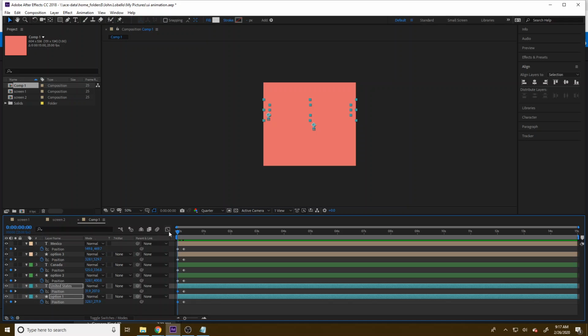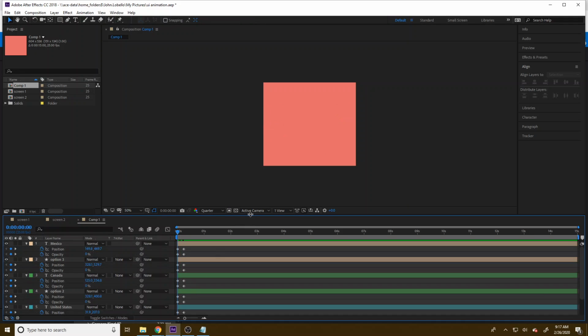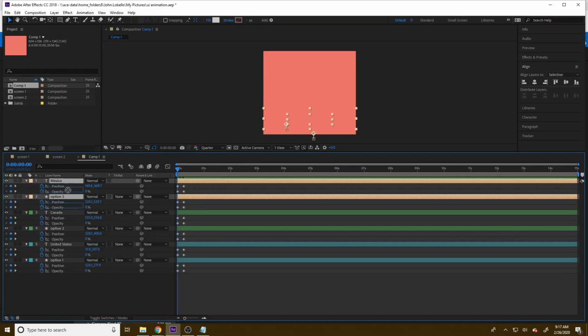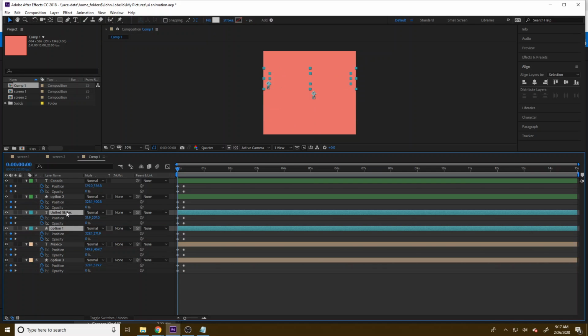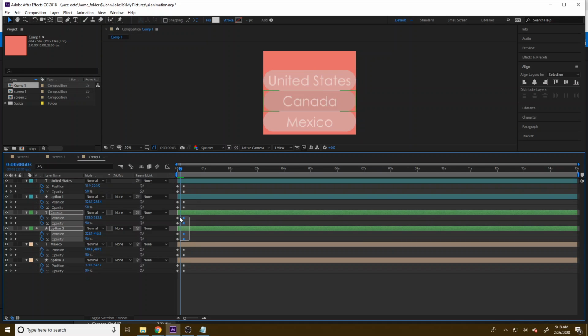Now, I want to stagger this, so I'm going to hit U on the keyboard to reveal all my keyframes. And I can even just drag this up some so I can see all my keyframes better. And I'm gonna pause for a second and just rearrange where all the layers are. I want Mexico to appear beneath Canada, and I want Canada to appear beneath the United States. So I'll have them come in one at a time. First off, United States will drop down, followed right off the bat by Canada. So I'll just drag these guys over slightly, and then followed right off the bat by Mexico.